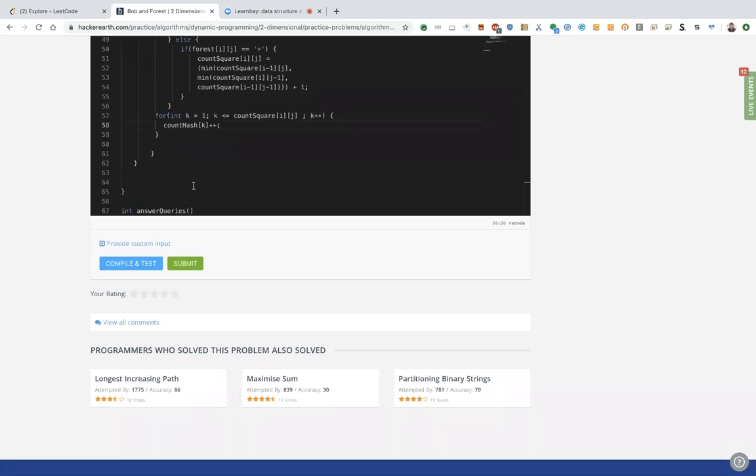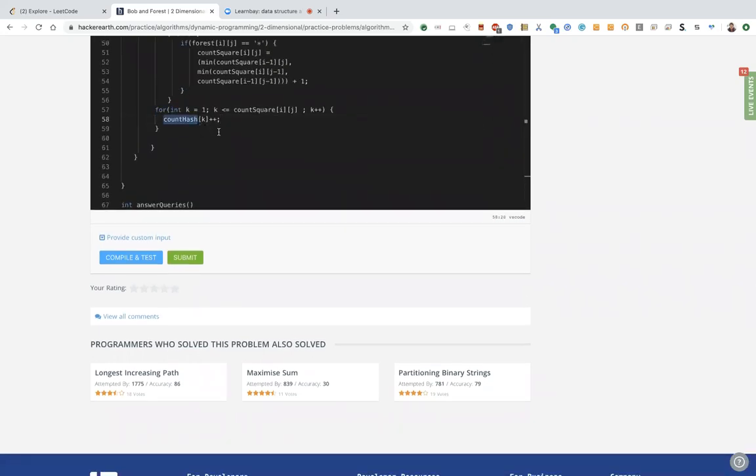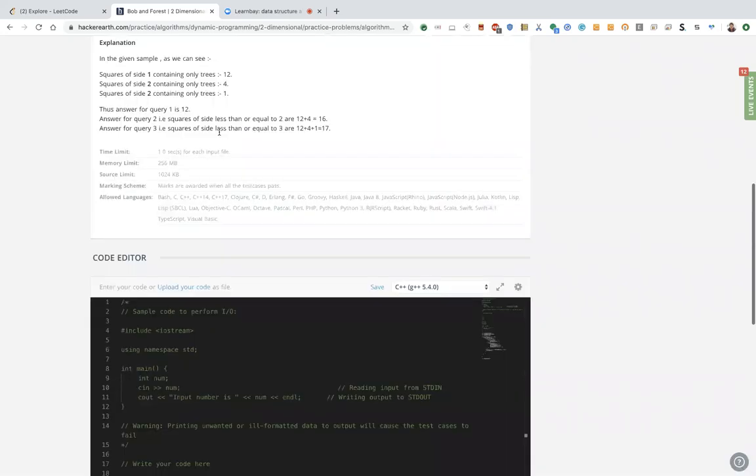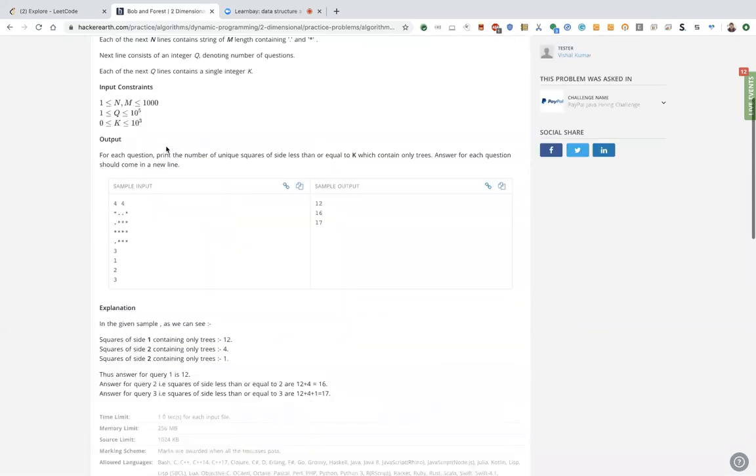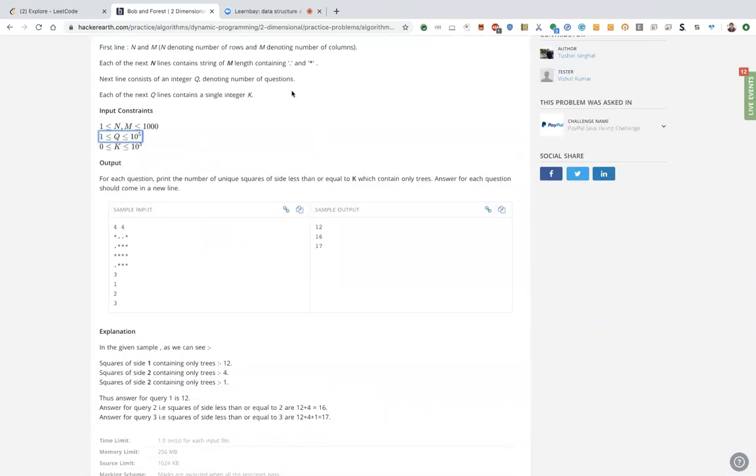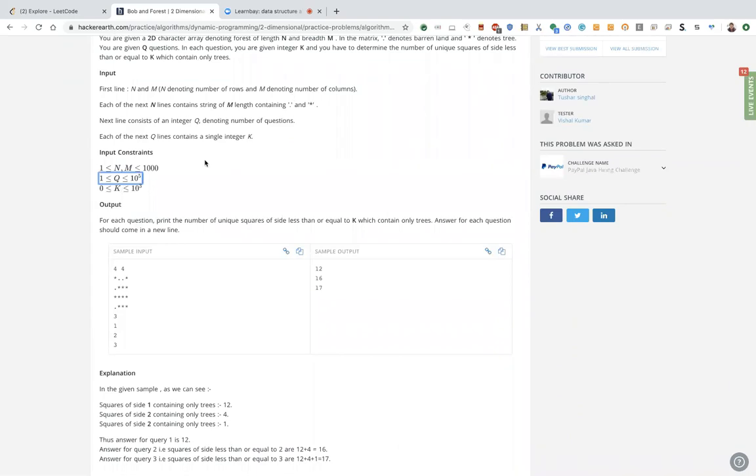Now once this is computed, you have the count hash. Whenever a query comes, you know the k for which you need to return the answer. If k is equal to 0, the answer will be 0. If k equal to 1, then the answer will be 12. K equal to 2, automatically the answer will become 16. K equal to 3, the answer will become 17.